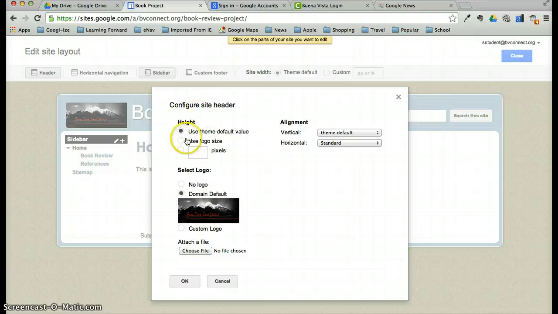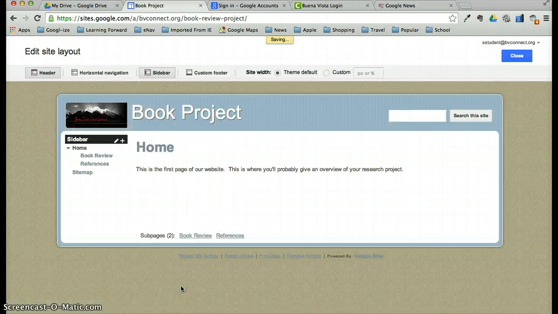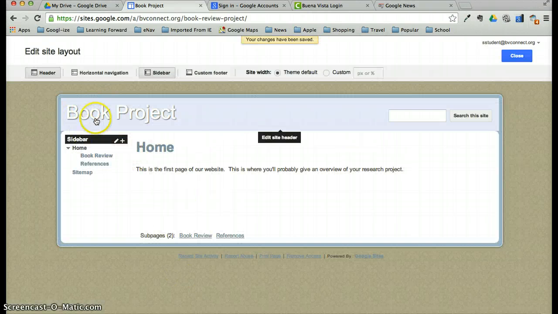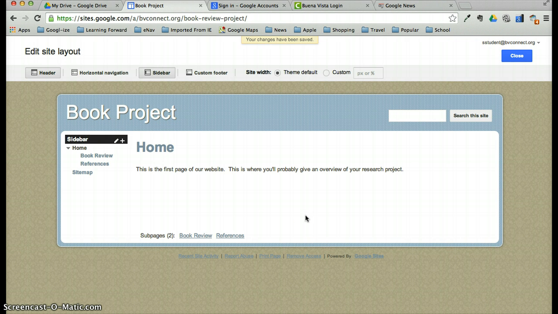if the height of the text of the header is right, and I'm just going to use the theme default. It says, do you want the logo? I'm going to say no logo. If I wanted to attach a different logo, I could choose a file here and browse to it, and I'm just going to say OK. And what you'll see is that logo has disappeared.